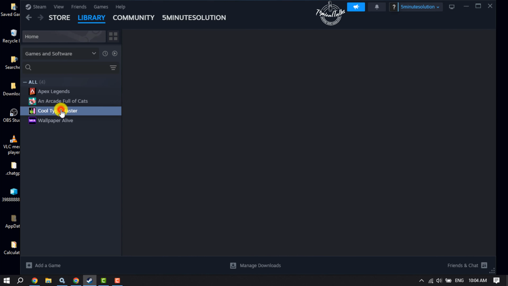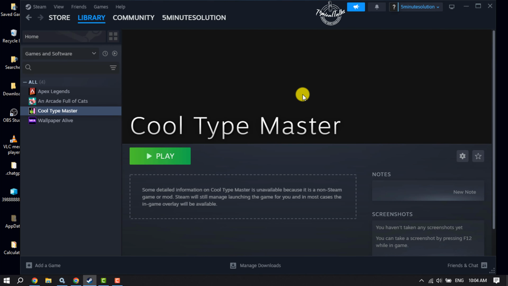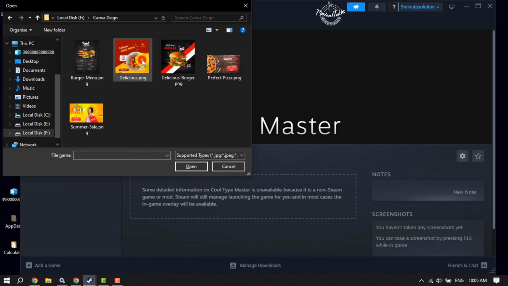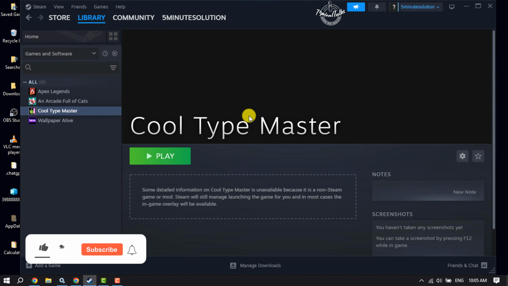Now click on it. And if you want to add a cover photo for your game homepage, right click here and click on set custom background. Now you can browse a photo from your computer as a cover photo. So I'm going to select a dummy photo here.